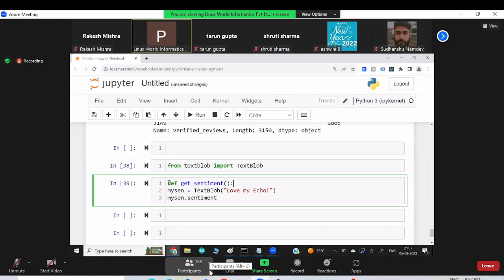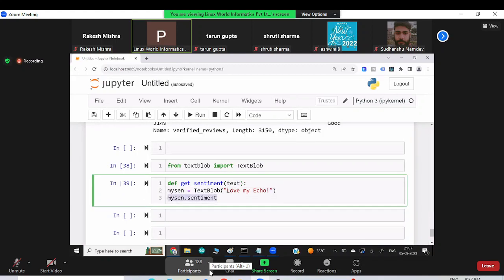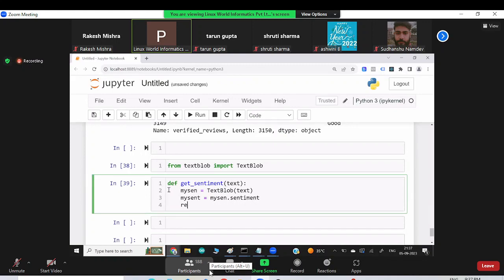Anyone who uses the function will give the input as text, something like this. And instead of making my text fixed here, I can pass this text variable here. This is a function, and there's a block of code in the function, right? So I can give the indent, because in Python we don't have curly braces, we have to use indent. That's all. The function is created. Here they give the sentiment, let's say my_sent, and when the function runs, it will return the sentiment.